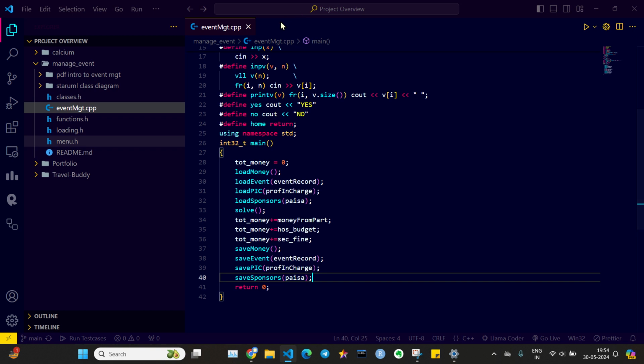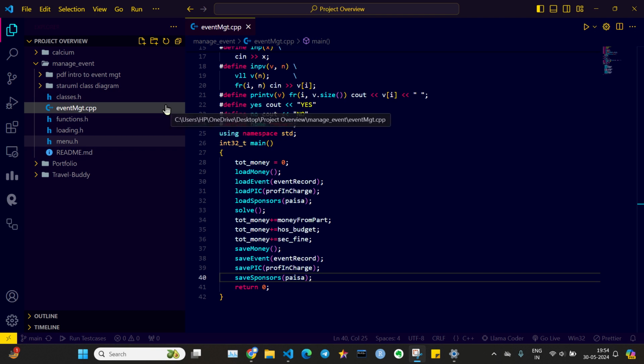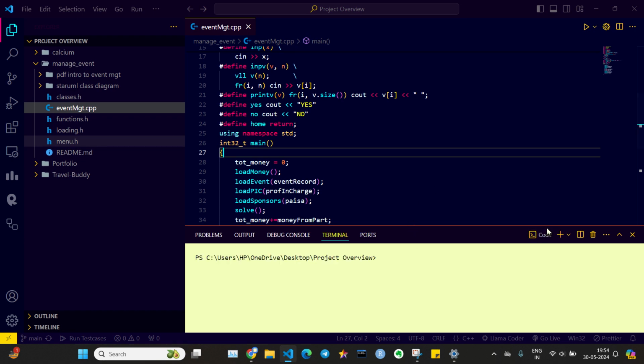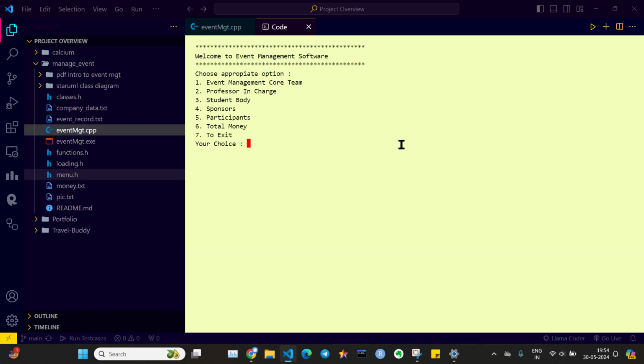Okay, let me first start the program, and then with that I will tell what things are coming up. So this is the event management CPP, right? Let me run this program. Now you see these options that appear at the first page. Each option will be like a different menu, with a different menu structure.